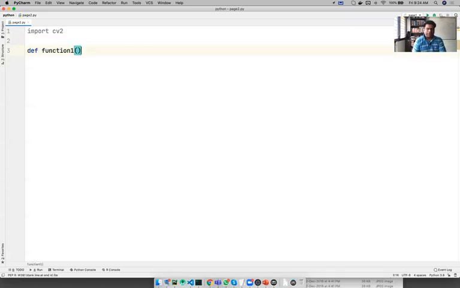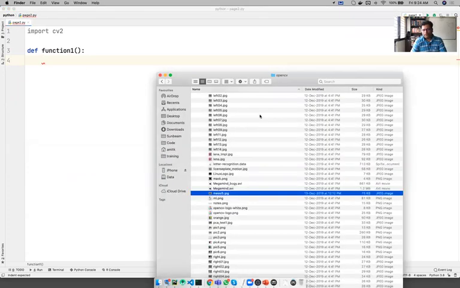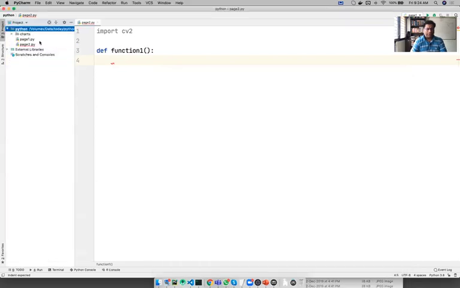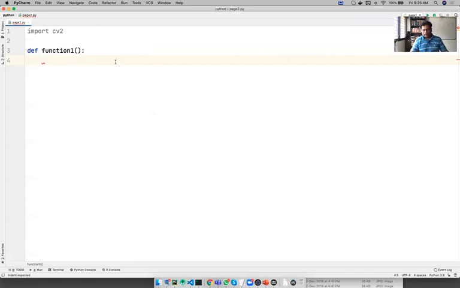Now let us start with a very simple example. Let's say this is my function one, as simple as that. What I want to do here is load the image which I just shared with you. That's messi5. I'll put that right here, and then we'll start loading it inside our program. Just copy that in your current directory and then start writing the code along with me.